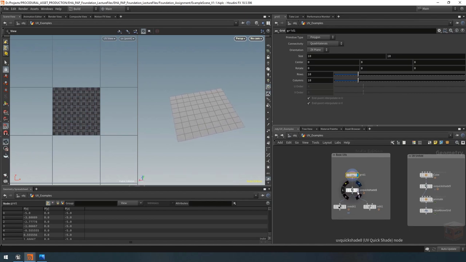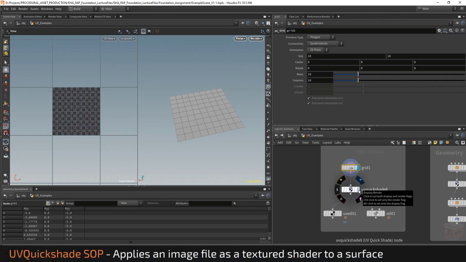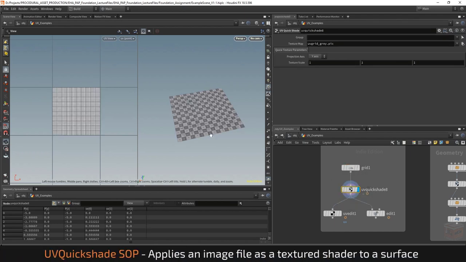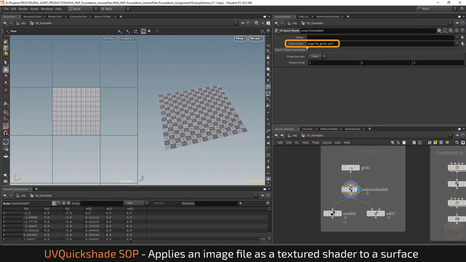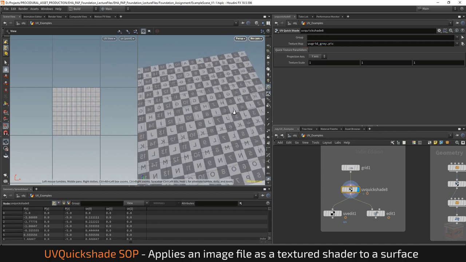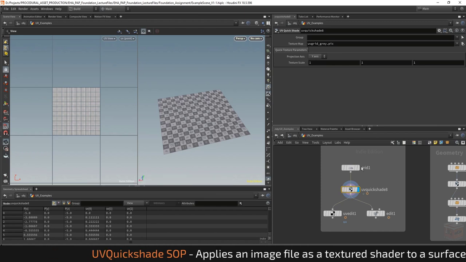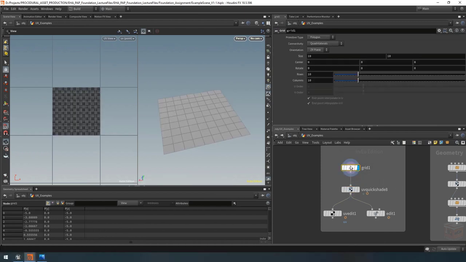Now here below this, I have a UV quick shade node. And if I click on that one, it will apply a simple UV grid gray texture. And this one is basically a debug texture for your UVs. So this grid by default does not actually come with UVs. If I look inside of it, by default, there are no UV attributes present, which means that this grid has no UV information at all.